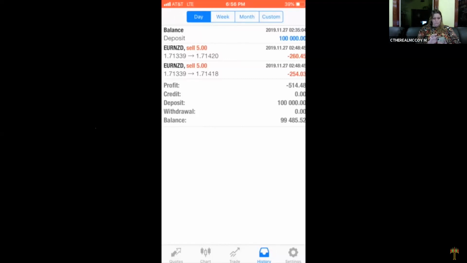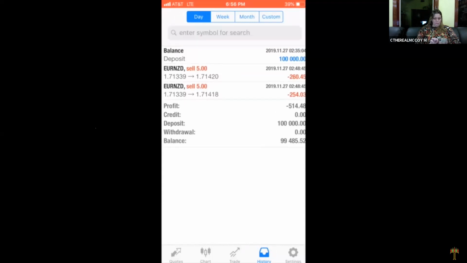Actually, really quick, you can see that the bottom of the screen says profit, negative 514. That's how much money we lost altogether. Our deposit was $100,000. The balance in the account currently is $99,485. Okay, so that's that.